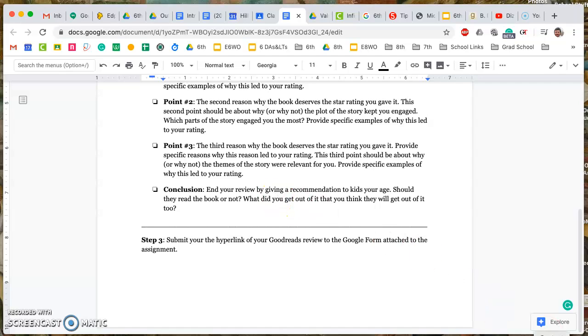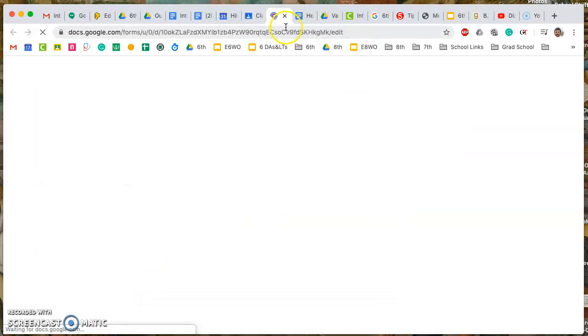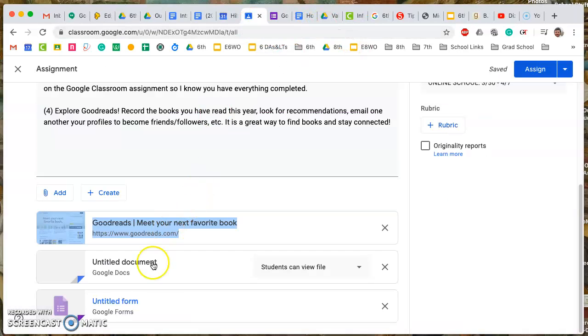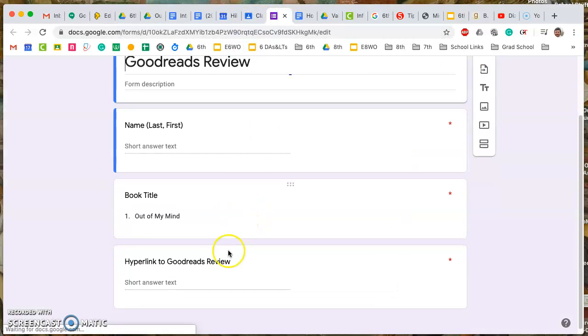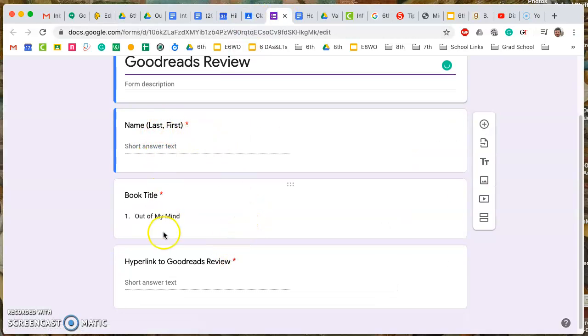Now, once you have done that, you can publish the review on Goodreads and make sure that you click on your specific review so you can get a hyperlink of that Goodreads review. That way, you can paste the hyperlink of that Goodreads review inside the Goodreads review Google form attached to this assignment. It'll ask you for your name, last and first, the book title, and you just paste the hyperlink to your specific Goodreads review. Not the Out of My Mind page on Goodreads, but a link to the page with your specific Goodreads review that you just wrote and published.